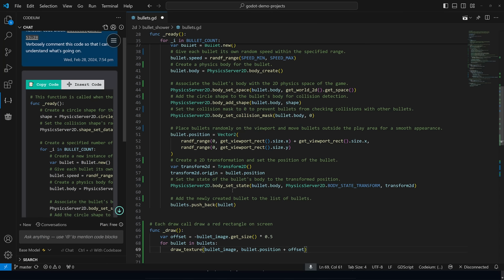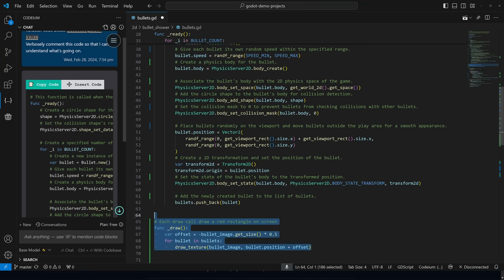Now, I don't know why it's calling them bullet images. It's not, again, perfect. A lot of times this is like having a pair programmer where the pair programmer is, again, a bit of an idiot. Now let's get rid of this code over here.